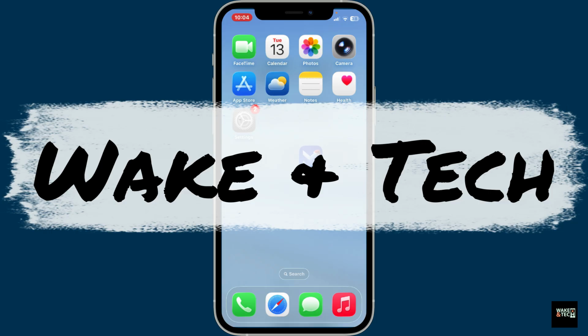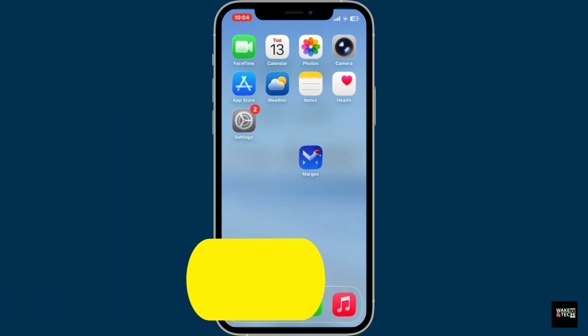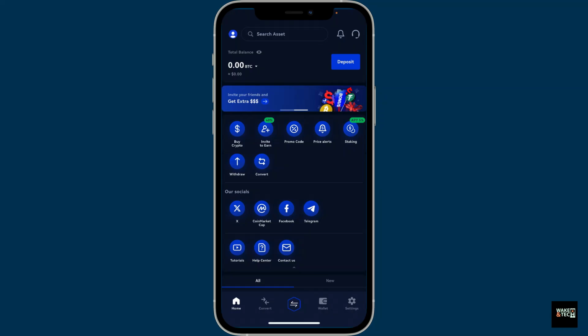Today in this video, I'm gonna be guiding you through how to delete a price alert on Margex. If you're using Margex and want to manage your price alerts, then you can easily do so by following these quick and simple steps. First of all, open the Margex application on your device and log in.